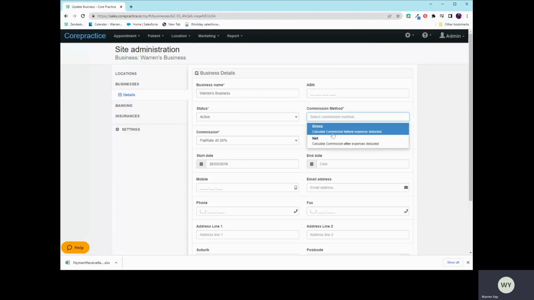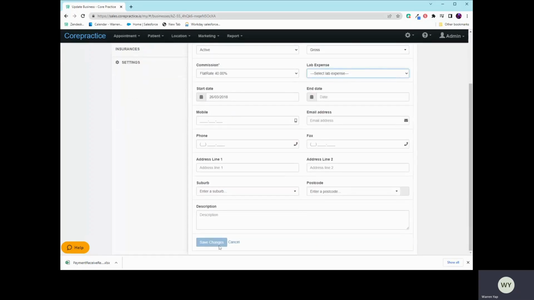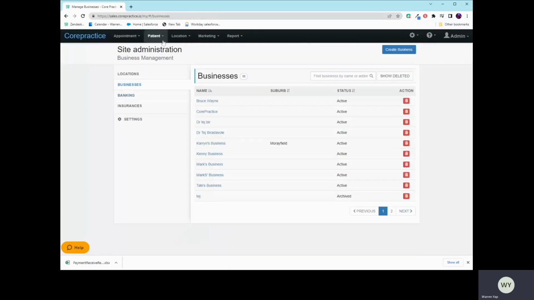That's just how you calculate your commission, whether it be before expenses are deducted or after. You've also got a commission structure here that you can customize. If you need to add a percentage in here, please get in touch with our support team. If you're also utilizing our new lab tracking module, you also need to choose a lab expense in here if you'd like to use that system for lab tracking and lab expense tracking as well. After you set this all up, just hit save changes and away you go.